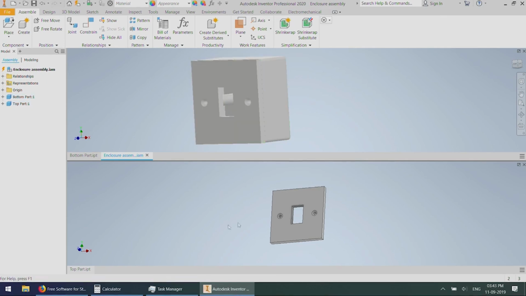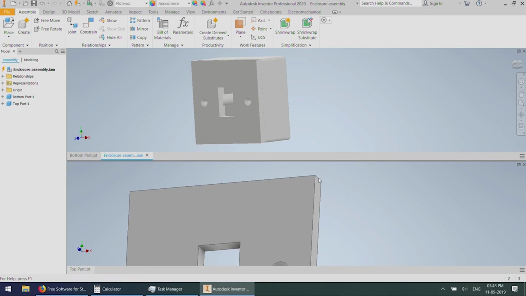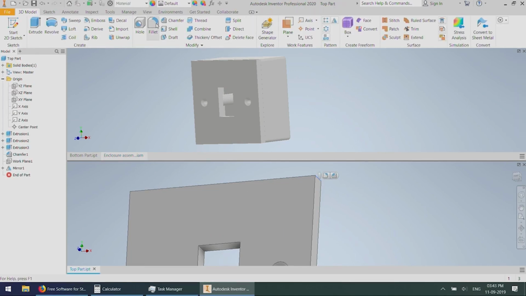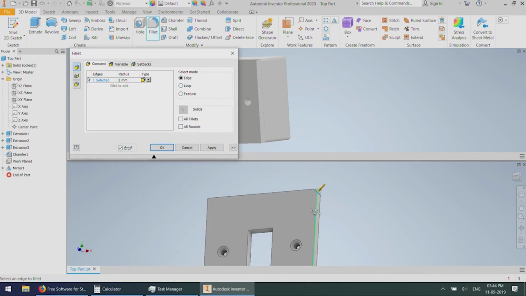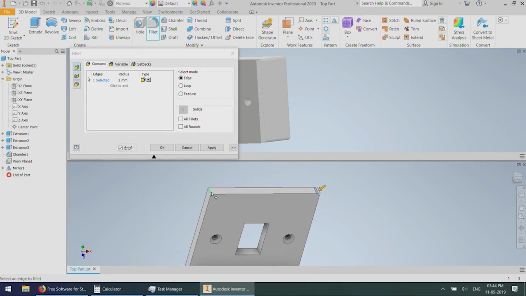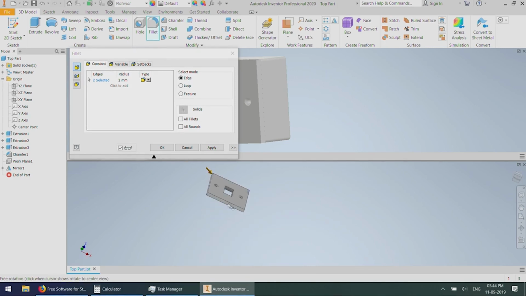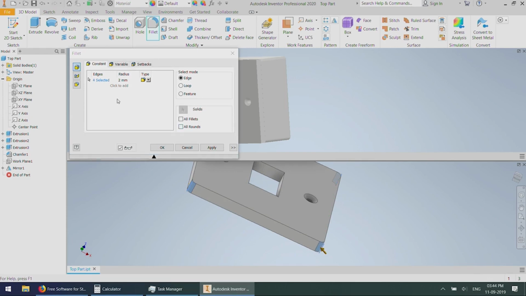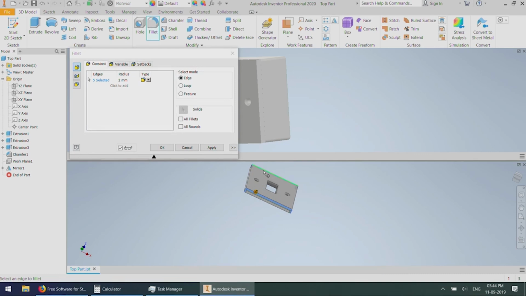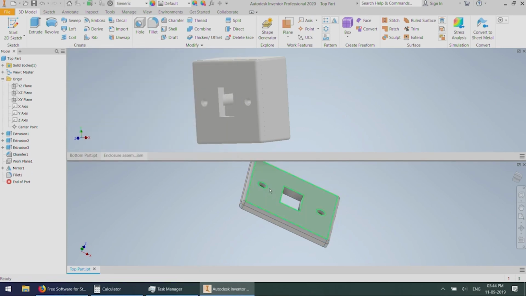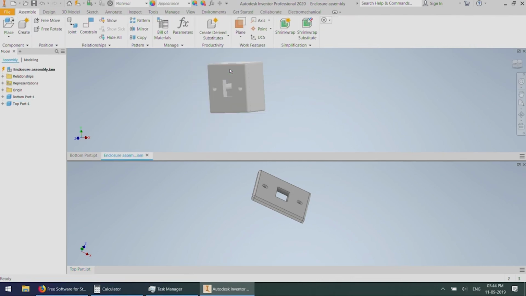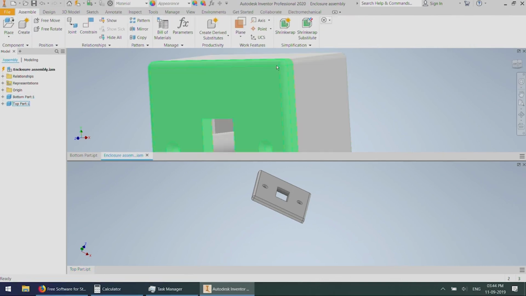So I want to do the same with the top part also. I will select this edge, this edge and then I will click on the fillet. I will click on this edge, this edge and this edge, this edge, this one and this one. I will click on save. Now here we can see the edges are curvy, so it is looking a bit more aesthetic.